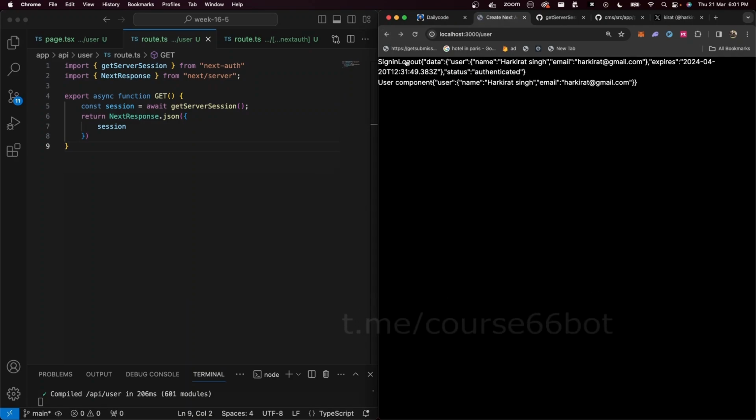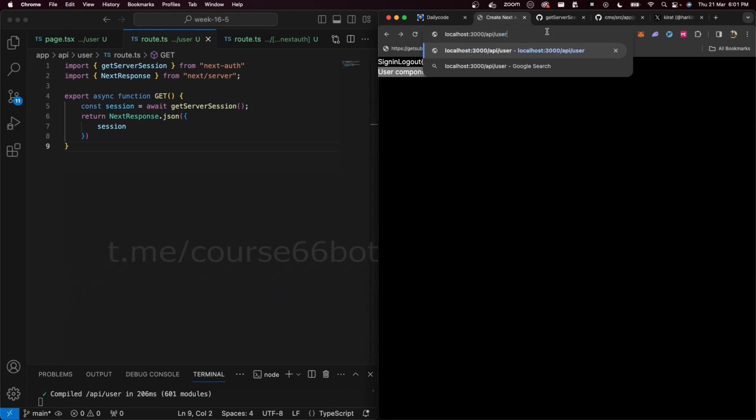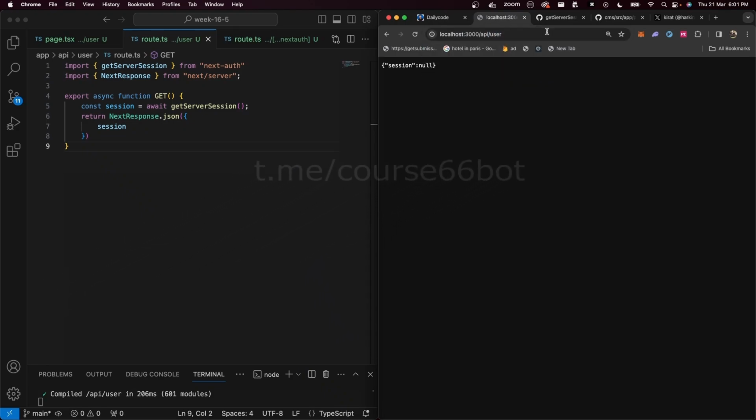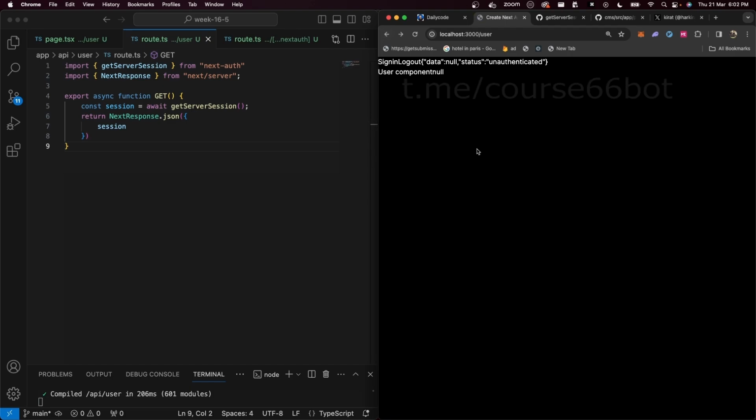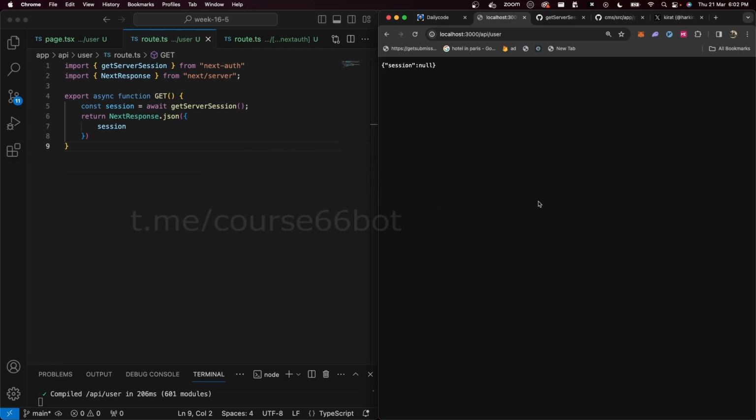What happens if I log out? If I click on log out, everything goes away. User is logged out, no user details are present anywhere. If I log in from a different user later on, I will see that user's details. So this is how you can get a user's details in a server component, in a client component, and in an API route. The question from here is, how can you get the ID?